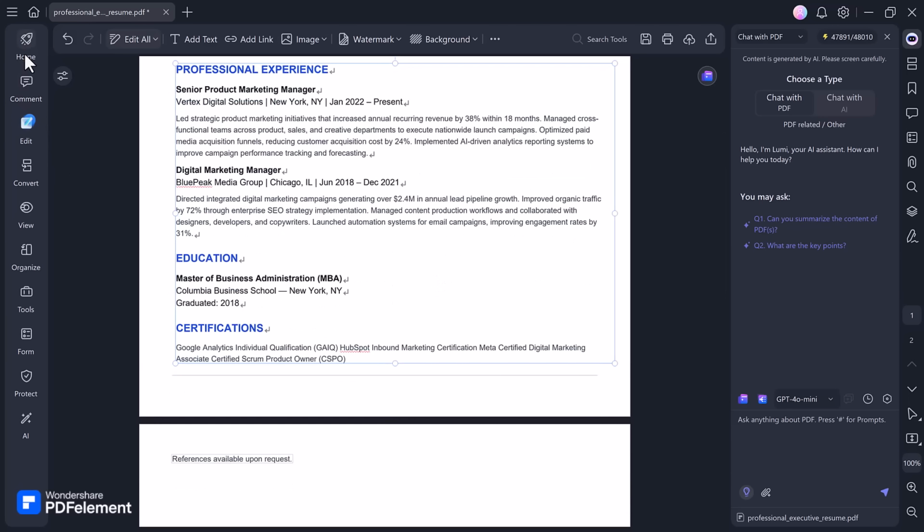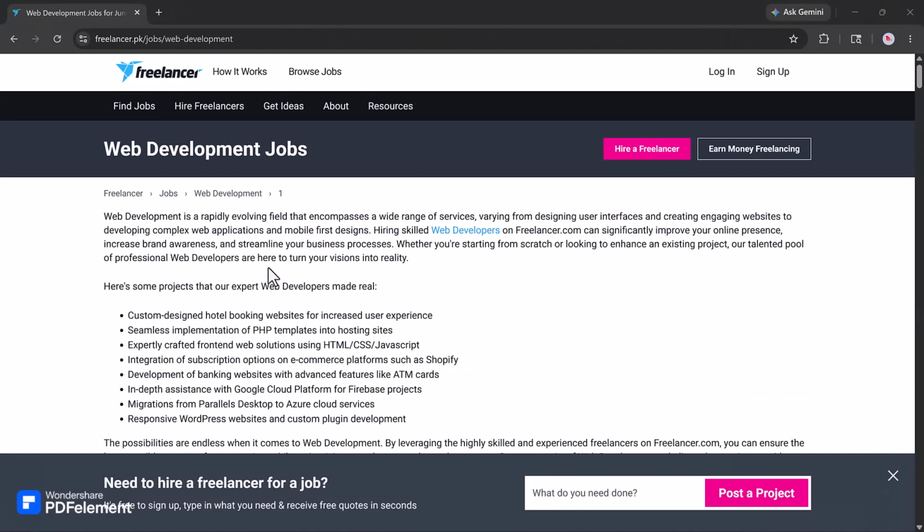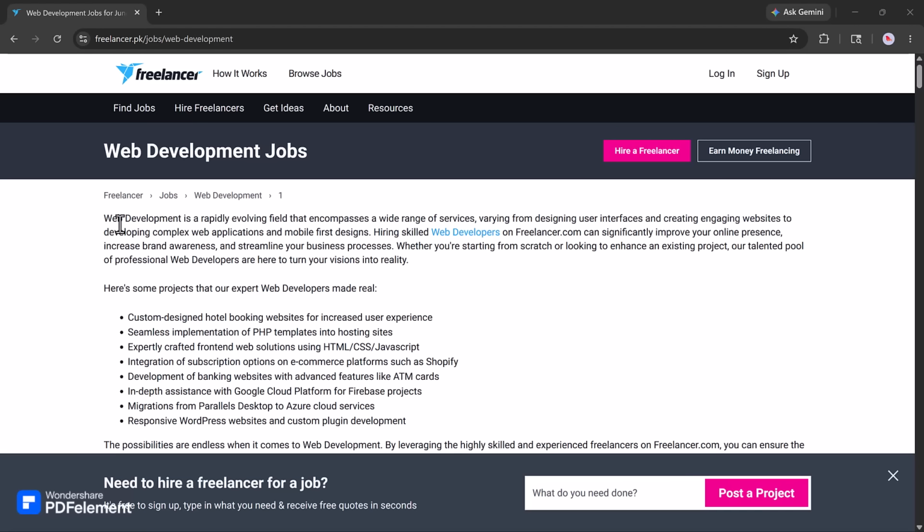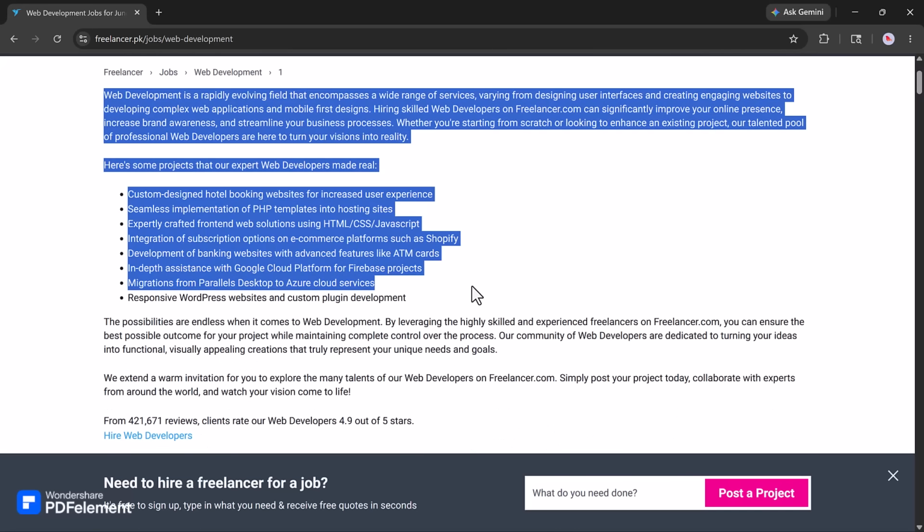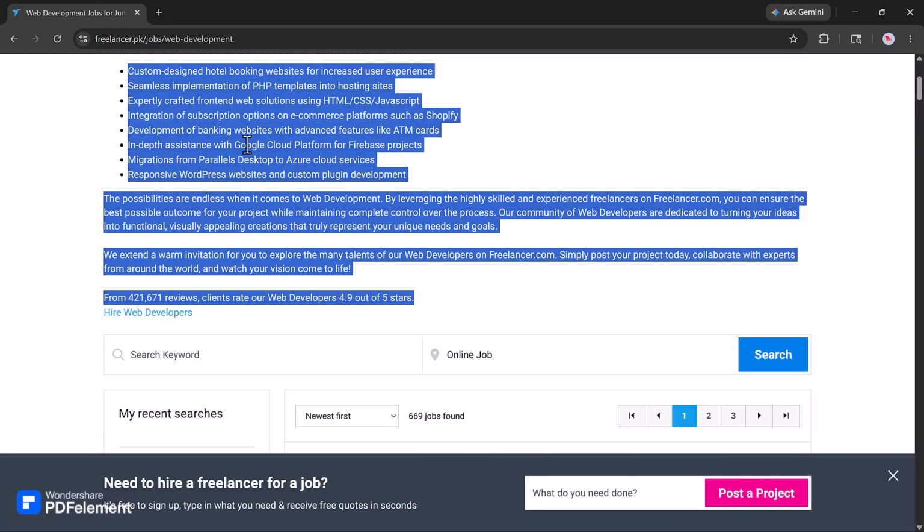While PDF editing is incredibly useful, that's not the feature I want to focus on today. Instead, let's look at something even more practical, using AI to improve and optimize your resume. Imagine you're applying for a new job. You find a position online that interests you, open the listing, and copy the job description from the employer's website.